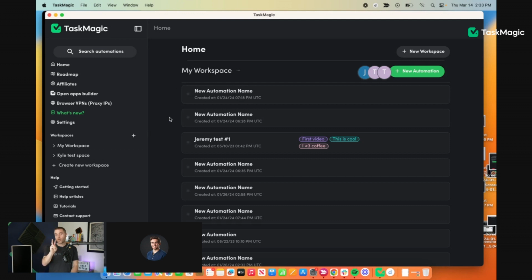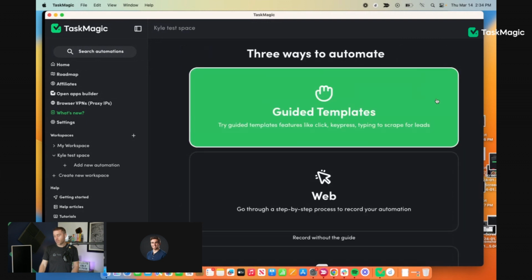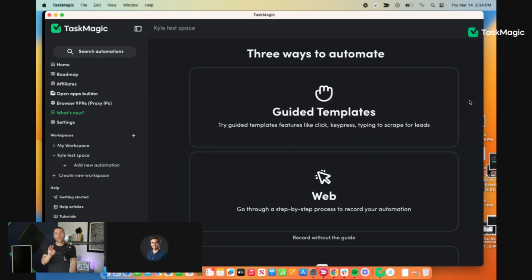So, two ways. Once you've already had your account in and you've gone through the two videos and your onboarding, as we call it, and the home page here, if you go home, here it is. In the upper right-hand corner, the green button that says New Automation. You click that, and there are currently 3 ways to automate right now, and there will be a 4th one with desktop apps really soon, right, Kyle?